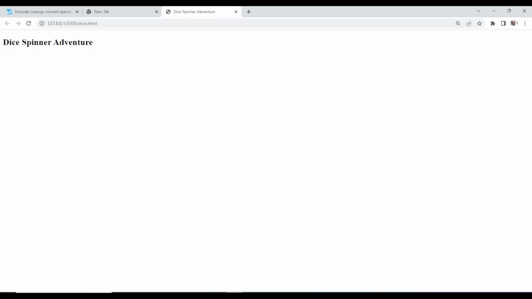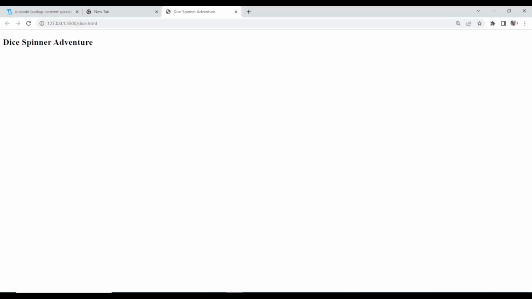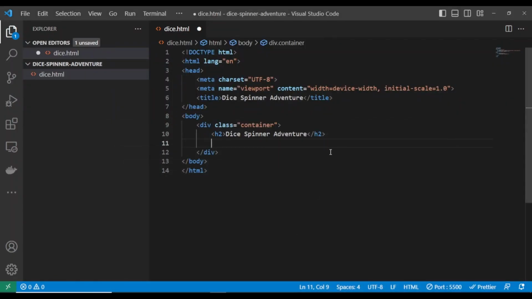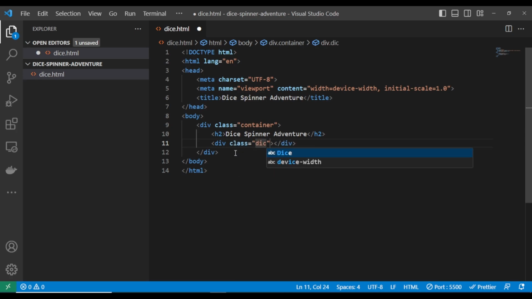All right, so I'll quickly come inside here. Remember, I said this div is the container, and it is going to contain everything we're going to be working on in this app. The next thing is to add that dice face. Let me use a div for it. I will give it a class of dice, and also an ID of dice.